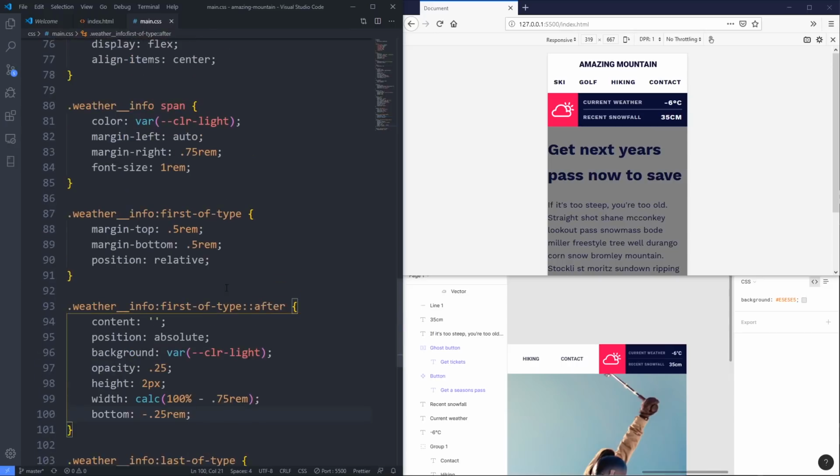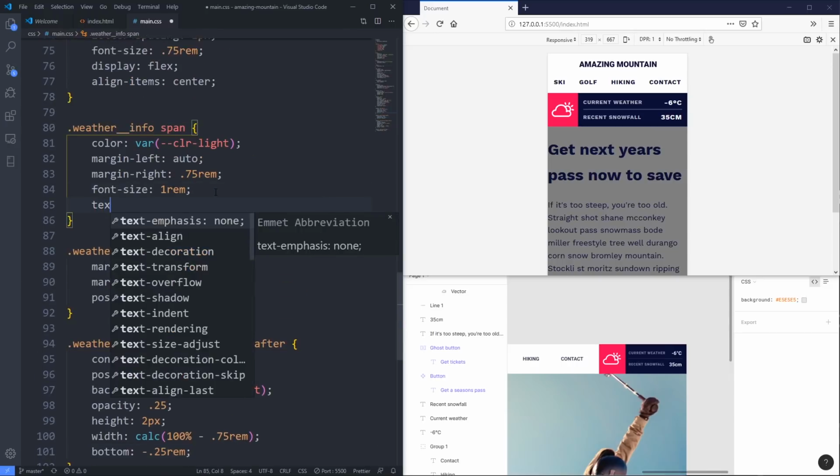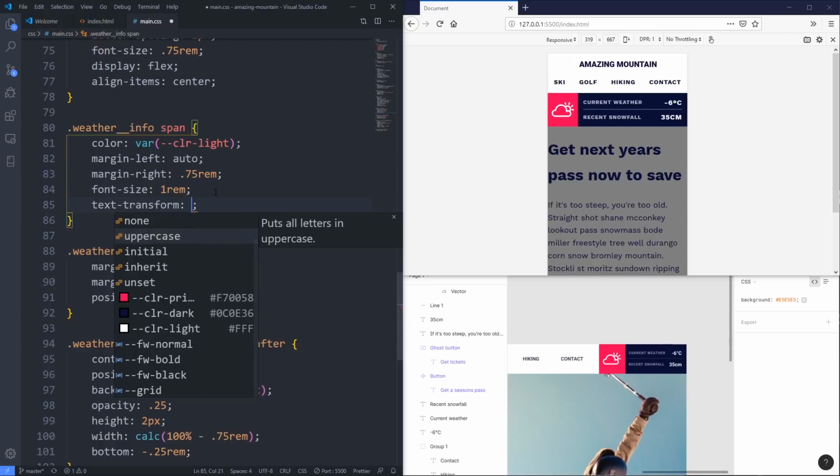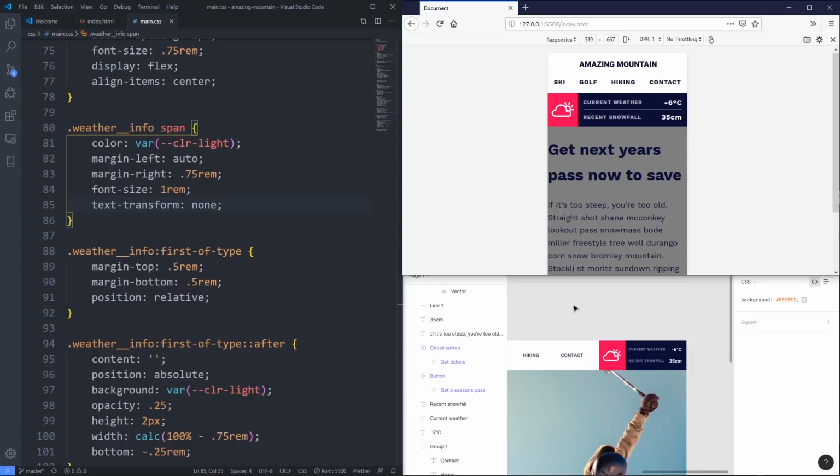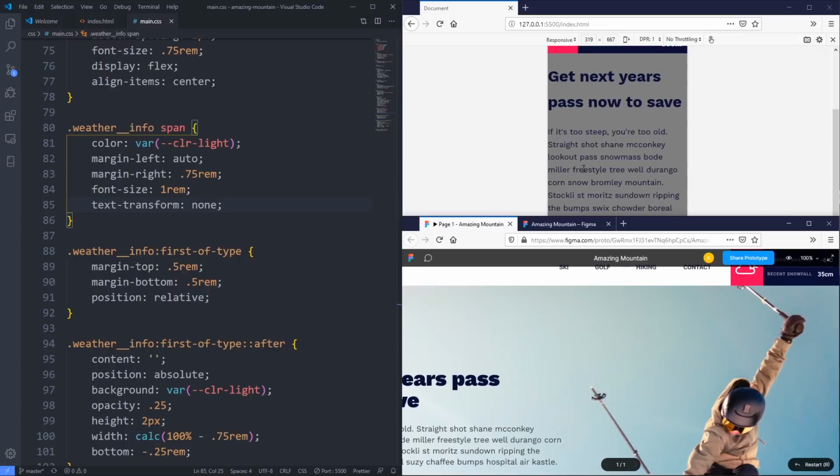My span, where's my span? One last thing, text transform. Not often I use this, but none. The reason I'm doing that is because I wanted the centimeters to be small instead of that to be all cap. Cool, now we can keep on trucking with this. We can keep on going. We're getting to this part.